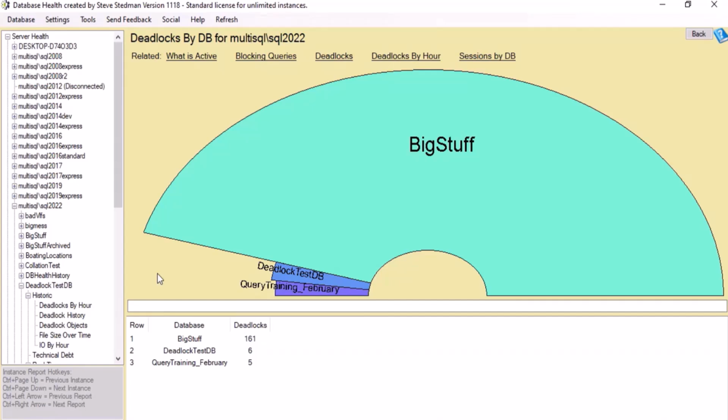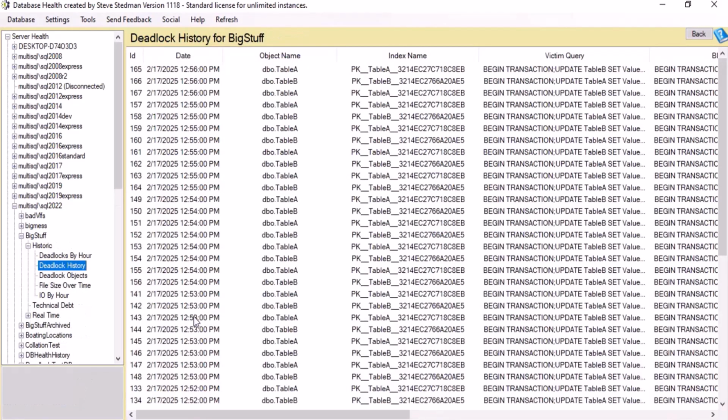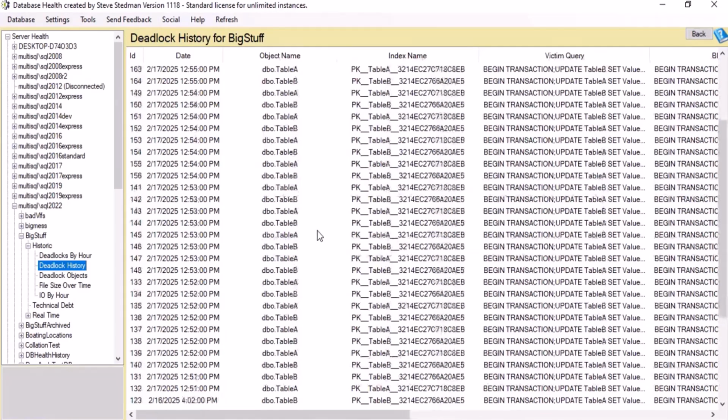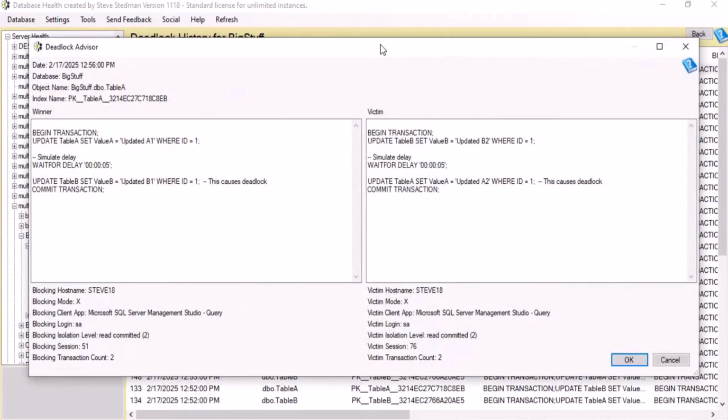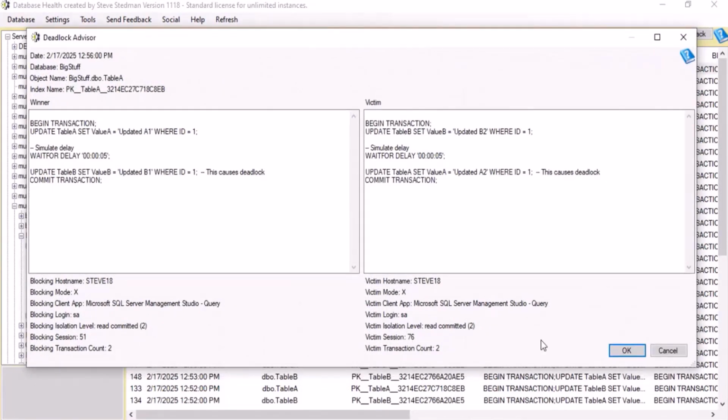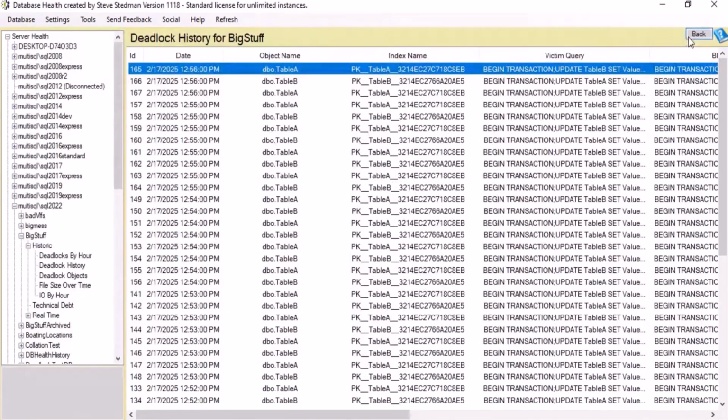But with this, what's cool about it is you can double click on the database name down below and jump directly to that database. So when we jump to that database, this gives us the deadlock history for just this one database. It's very similar to the overall server one, but it's giving it to you just for that one database so that you can go and track it down. And there's similar queries to what we were looking at just a minute ago on the Deadlock Advisor.